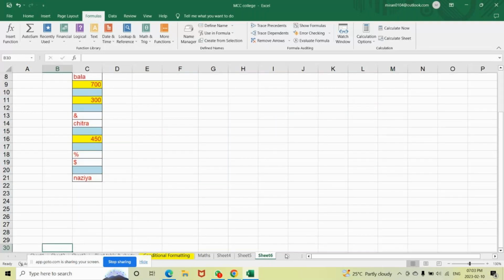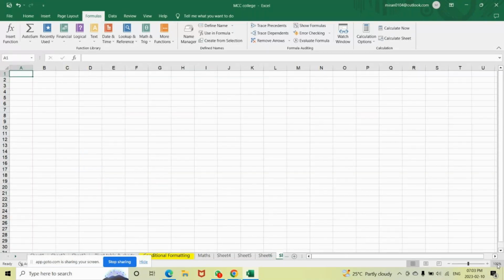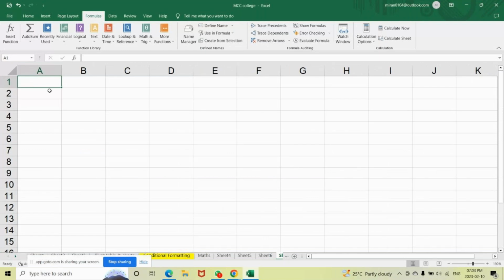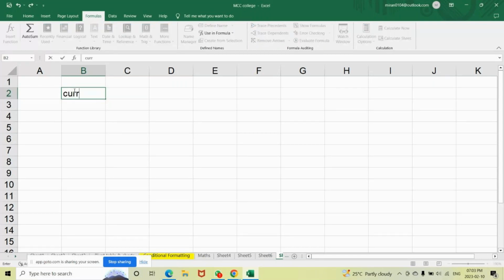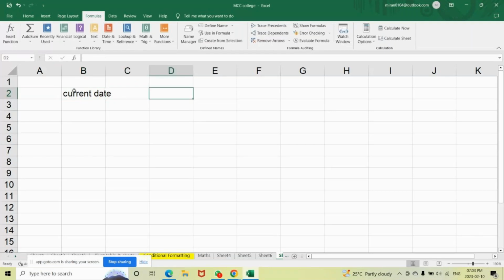I'll open for the next one. Next sheet I'm going. Now I want to know what is the date today. I want to know the current date. To find the current date in Excel, what is the shortcut key I can use, or what is the function I have to use? For finding a date, you have to give equals to, type as today, open the bracket, close the bracket. You should not type anything. Open the bracket, close the bracket, press enter.